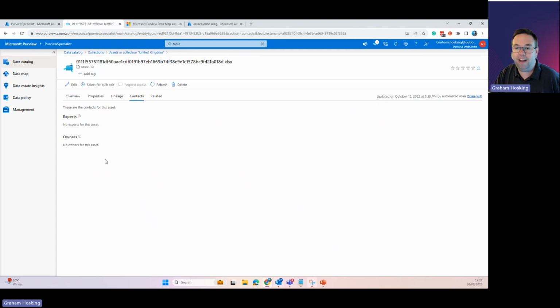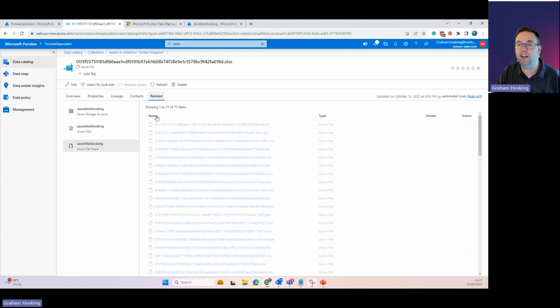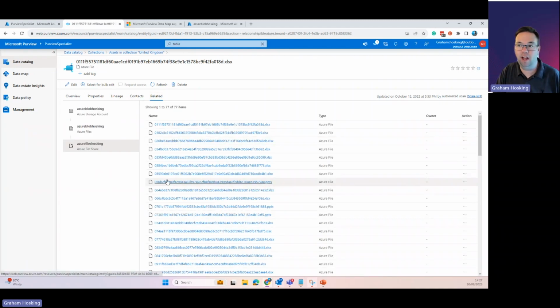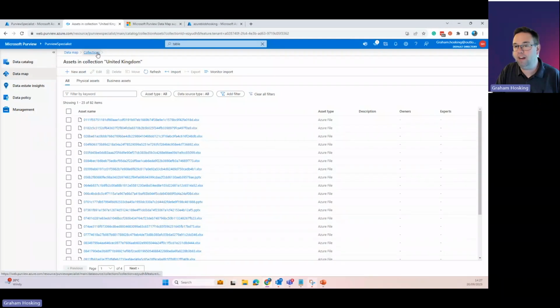We can also define experts and owners of this data as well. So you might go in here and want to understand who is the owner, who's the controller of this data. So you can define that, and then any other related information alongside that individual file. Okay, so that's a pretty basic way of looking through your data.